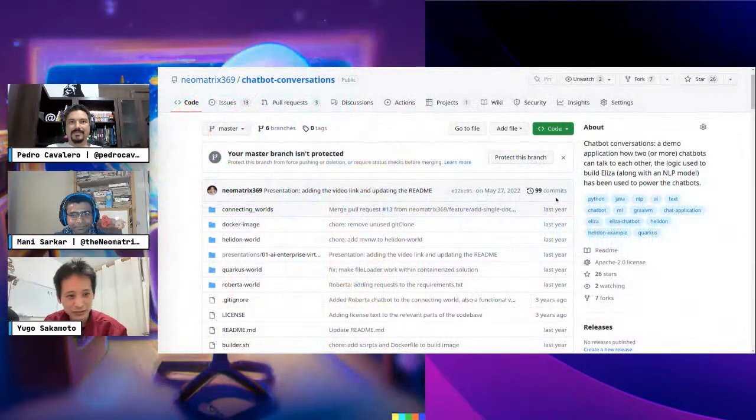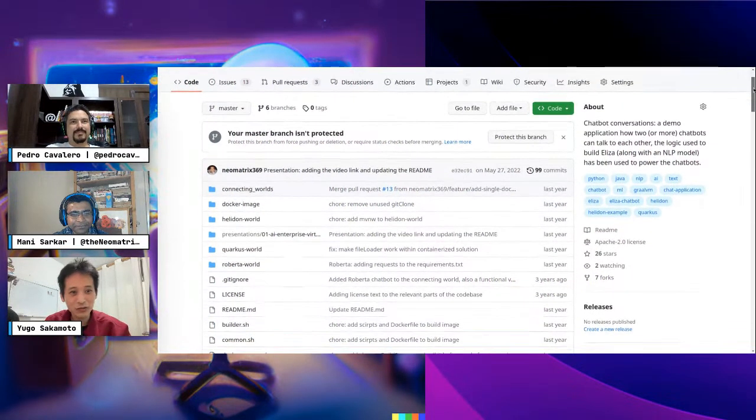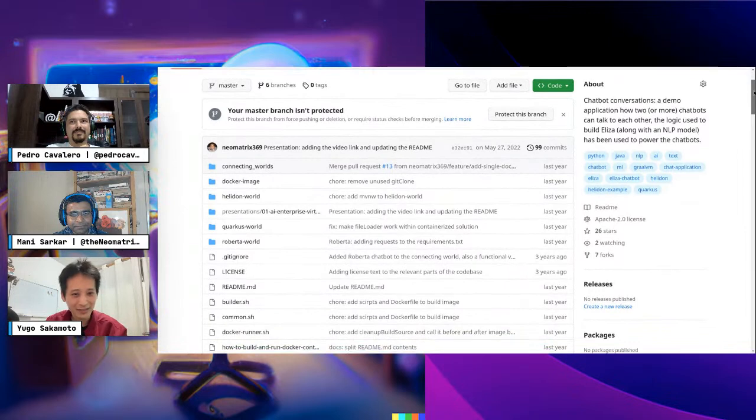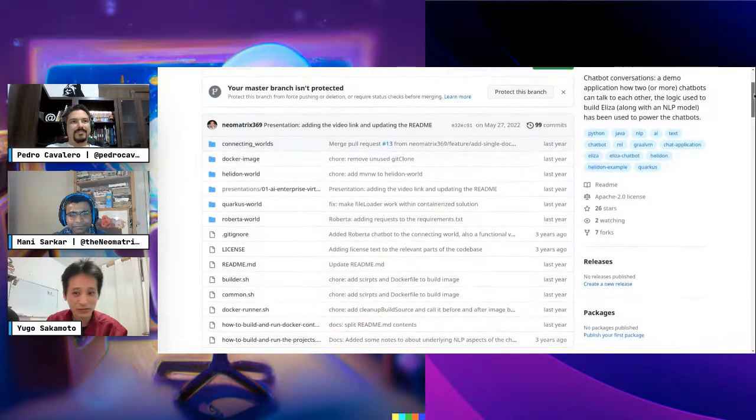And just to kickstart here, let's talk a little bit more about what we have here. It's an AI project created by Money. Hey, Money, I will share your screen now. Can you give us a quick introduction to this project?